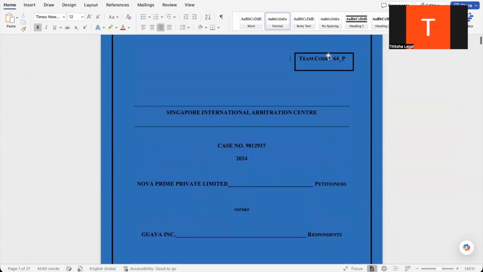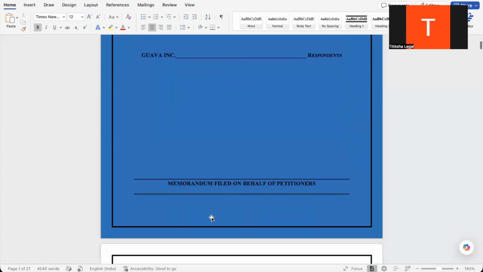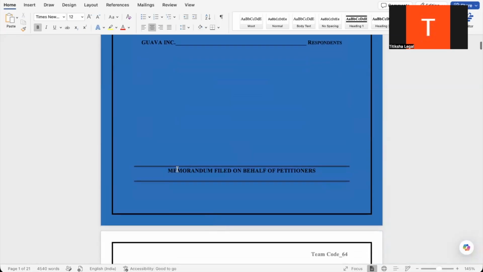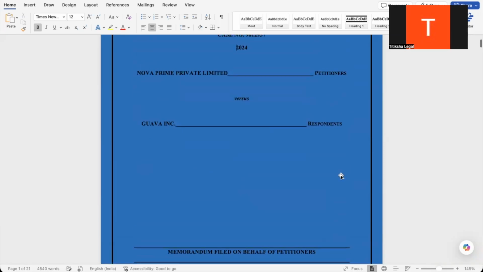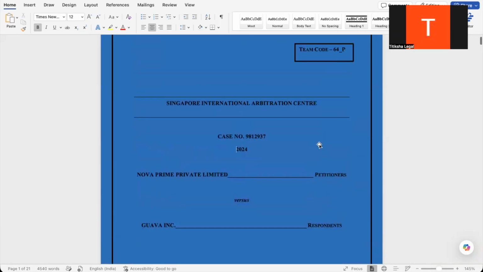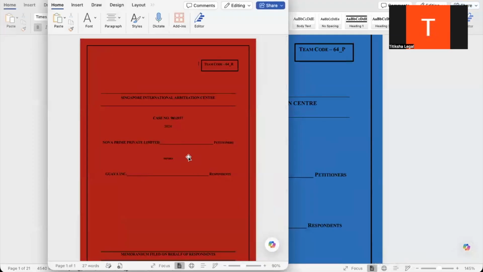So we have the team code, we have the forum in which they're arguing, we have the year of the competition, we have the cause title, we have Nova Prime as the petitioner and Guava Inc. as the respondents. And because this is a memorandum filed on behalf of the petitioners, we specify that here; for respondents it will be respondents. Because it is the petitioner's memo, it's in blue color. If it's the respondent's memo, it's going to be red in color.